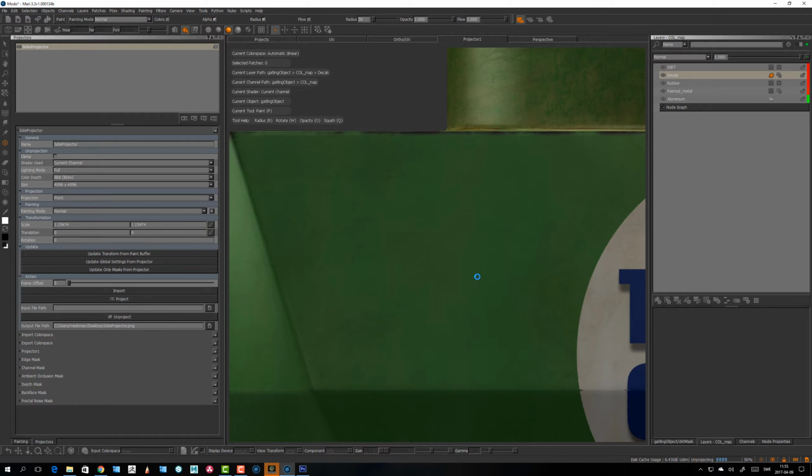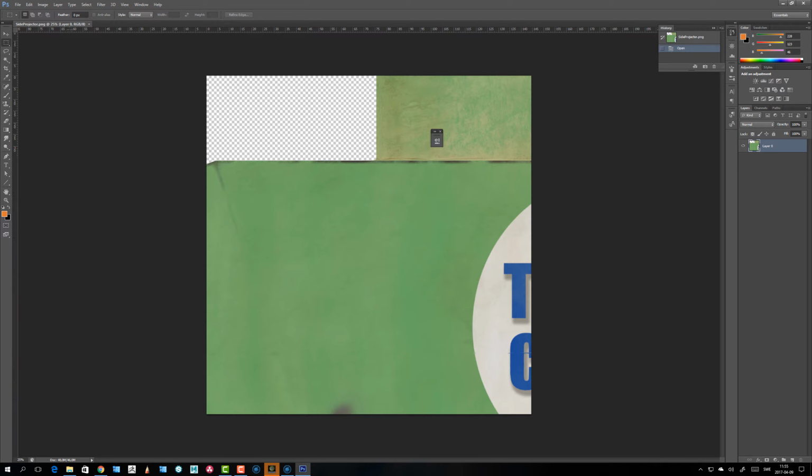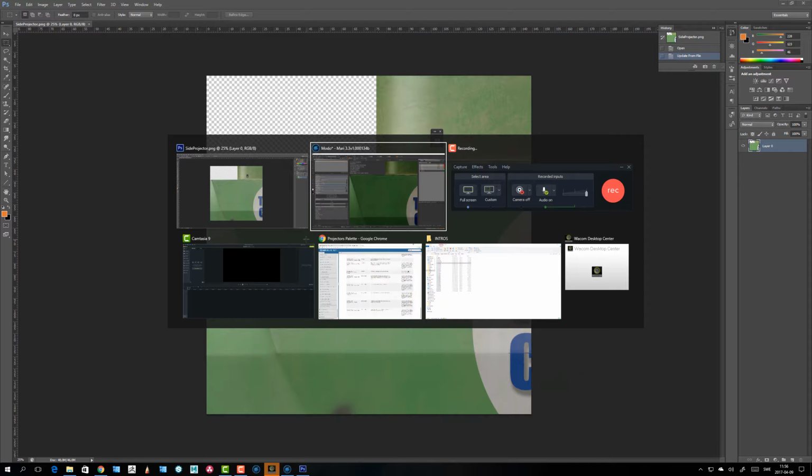The first one was current paint target, which is just whatever paint target you're on. Then channel, and I used flat, which gives the flat behavior. Now let's try it with full and see what happens. Let's update. So now we see the shading similar to this.